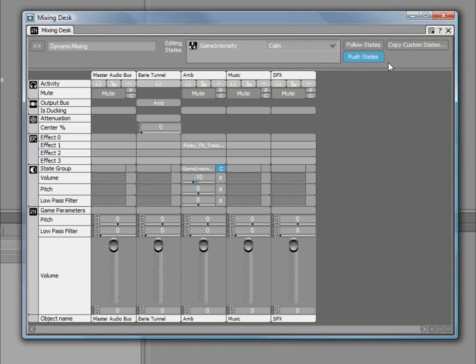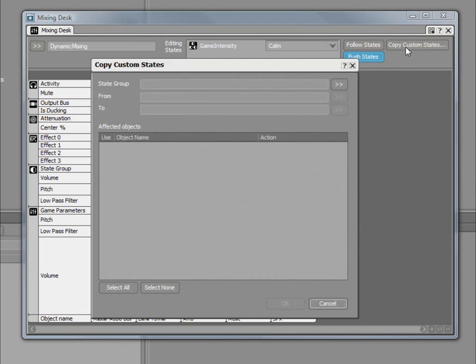Finally, the Copy Custom States option allows you to copy the property settings from one state to another. This is especially useful when you want a state's settings to be derived from another state. For example, let's say you just mixed the Calm state for a series of objects. It is quite likely that when you start mixing the Stress state, you will want to start from these mix settings. To do so, simply click the Copy Custom States button to open up the view.